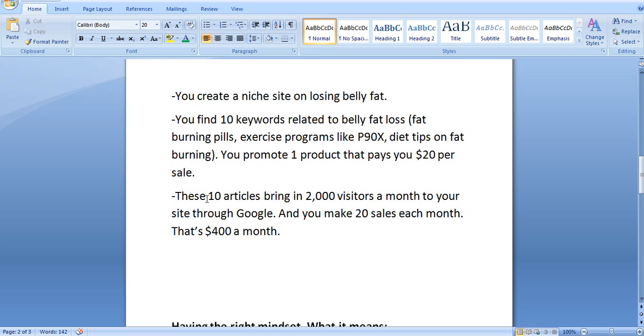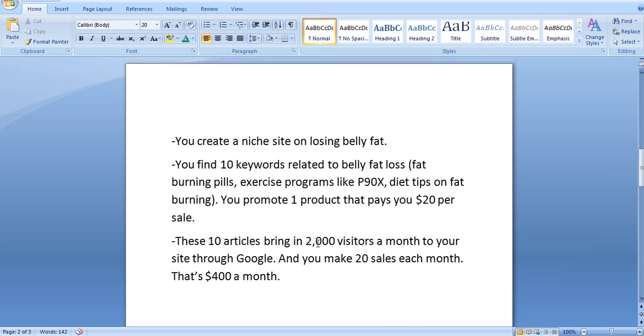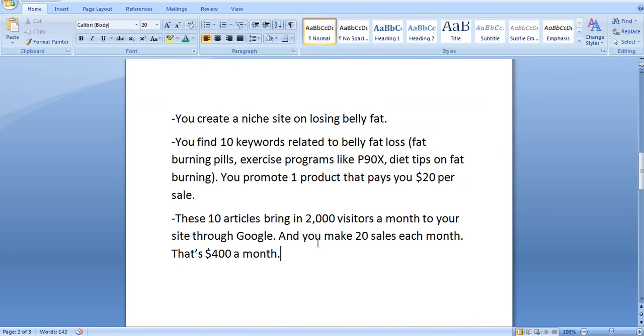So let's say that those 10 articles get ranked on Google and they bring in 2,000 visitors a month to your site through Google itself. And in the process, you make 20 sales, which is $400 a month. That's not bad at all. I mean, it's hard enough for people to make a couple of dollars on the internet nowadays, let alone $400. But you want to go further. You want to do better than that.